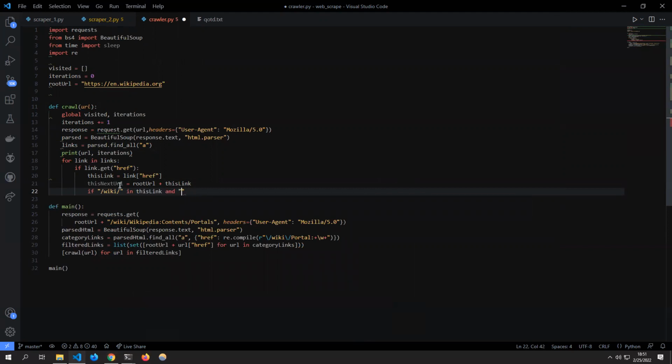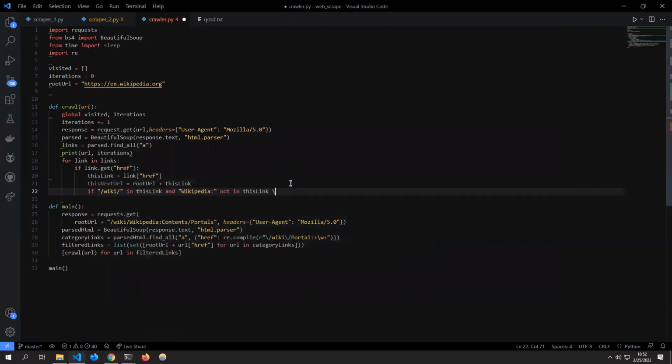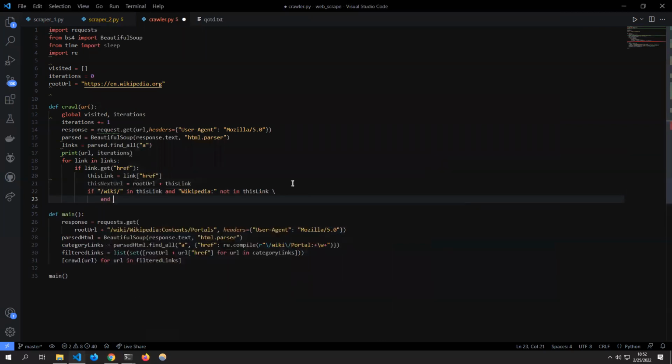And if Wikipedia colon is not in this link. Remember, some of these links, just bear with me here, I'm going to type a lot of stuff in because some of these links are, like I mentioned, contact us, learn to edit. I don't care about these links. So this is just from my research of what I found, ignoring the stuff I don't want. So not in this link.